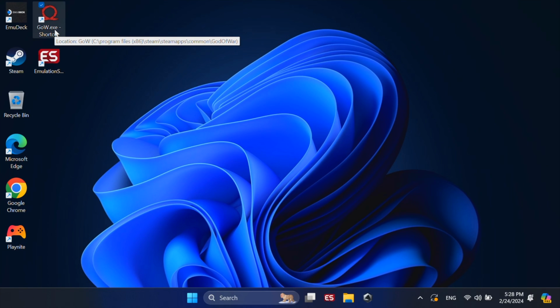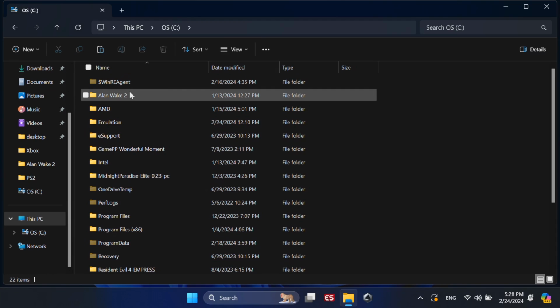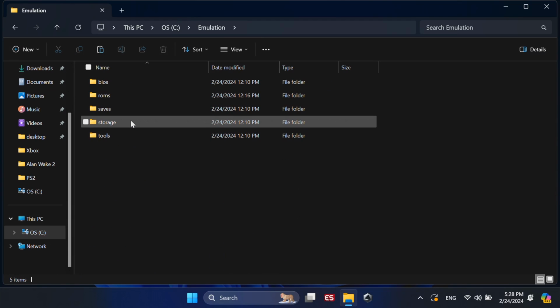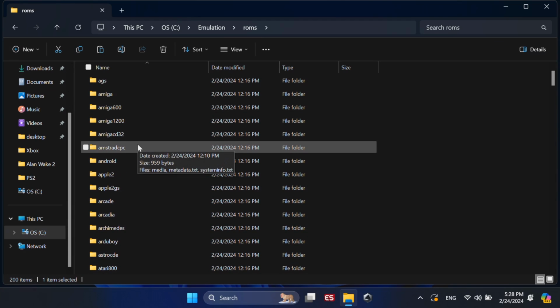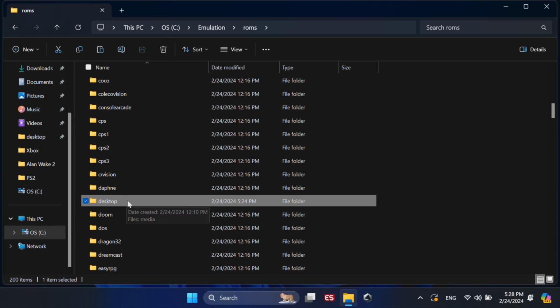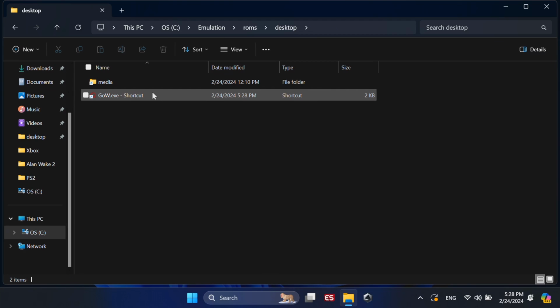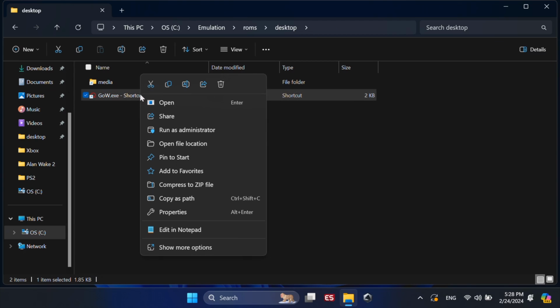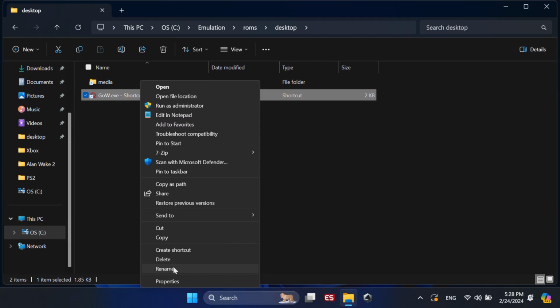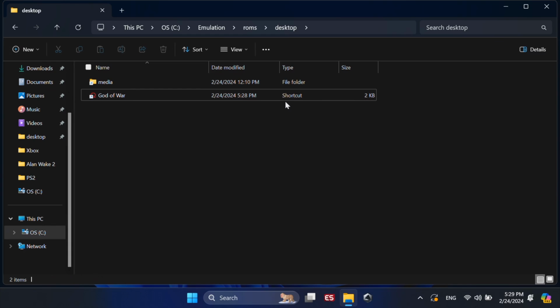Now cut this shortcut from your desktop and go to your emulation folder. Then inside the ROMs folder, look for the desktop folder and open it up. Now paste the shortcut into this folder. Also, we should rename this file properly based on the game name, so it will be easier for Emulation Station to add the game artwork later on.